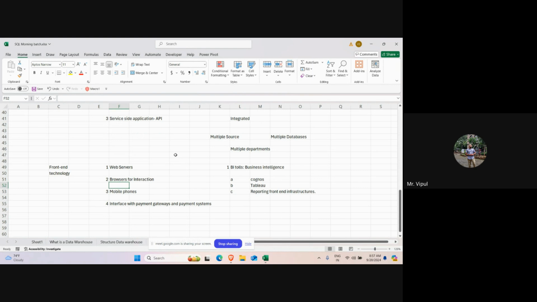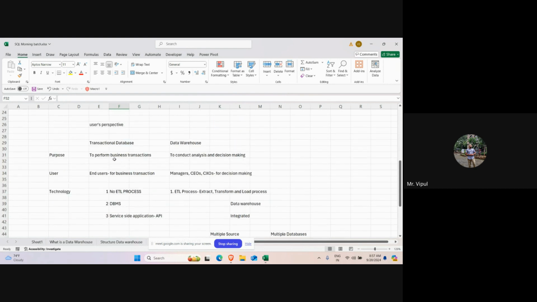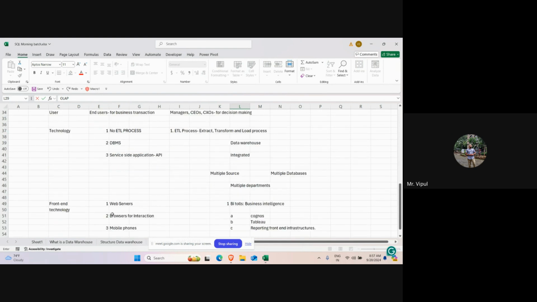Now let me add one more point when it comes to the difference between OLAP and OLTP. OLAP and OLTP is nothing but the difference between a transactional database and a data warehouse. This transactional database is known as OLTP, online transactional processing, and this is known as OLAP, online analytical processing, right?